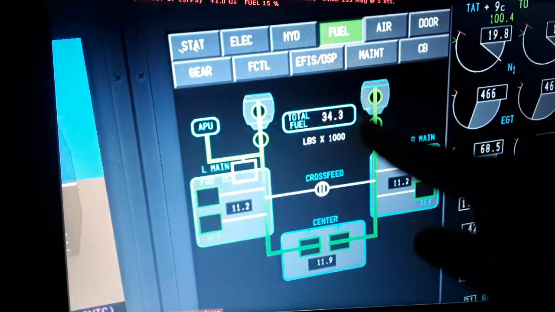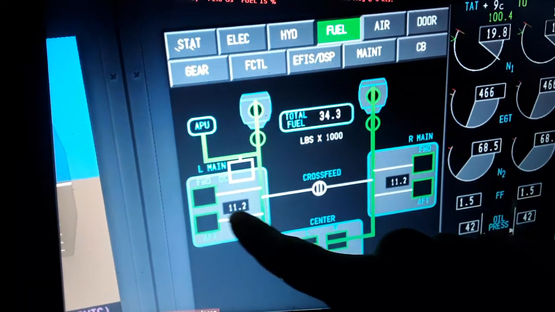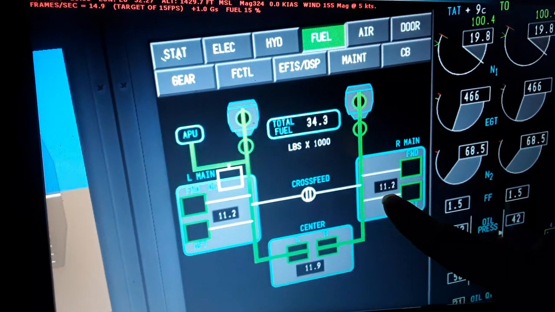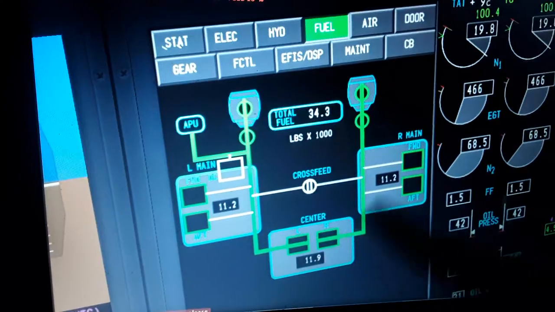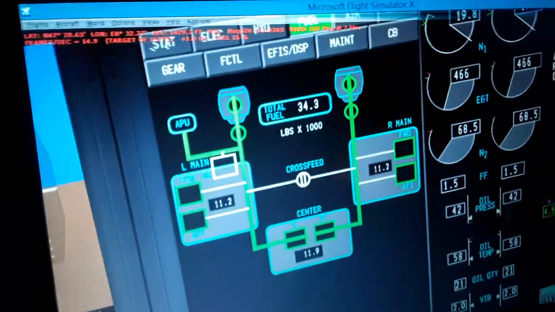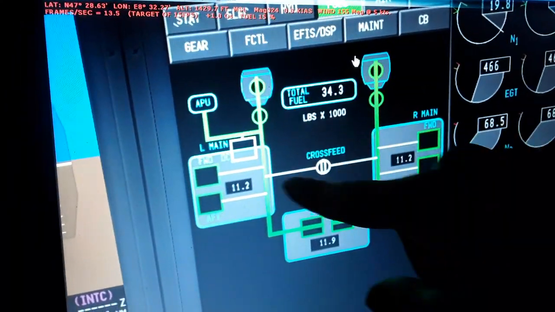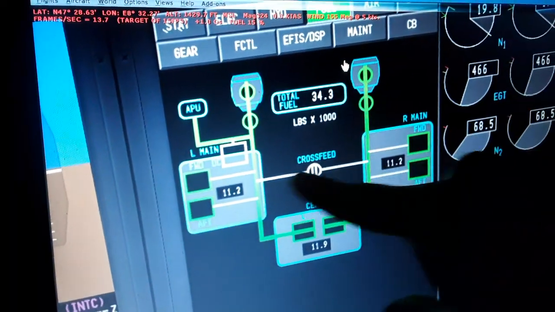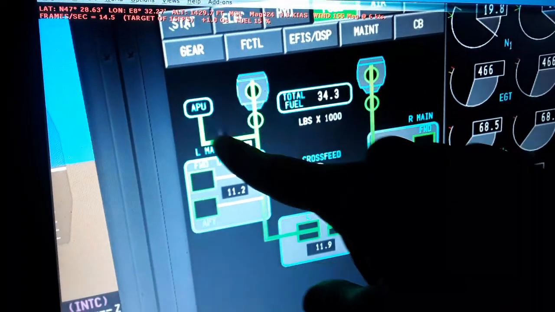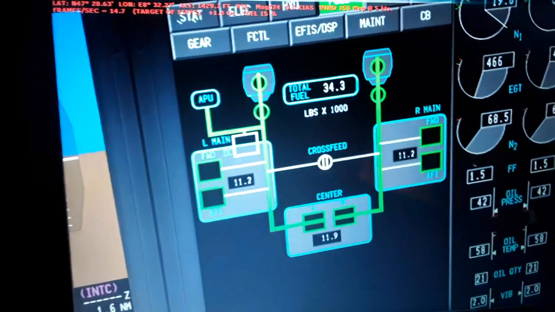How much total fuel do we have? 34,300 pounds: 11,000 in the left wing, 11,000 in the right wing, and 11,900 in the center tank. The crossfeed valve is off, but if we turn it on, you can feed either engine with either pump or either tank. The APU is fed from the left wing using the DC motor.